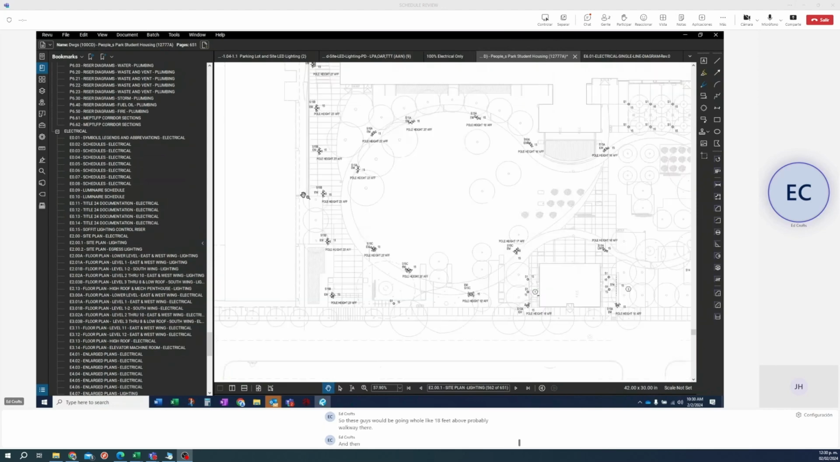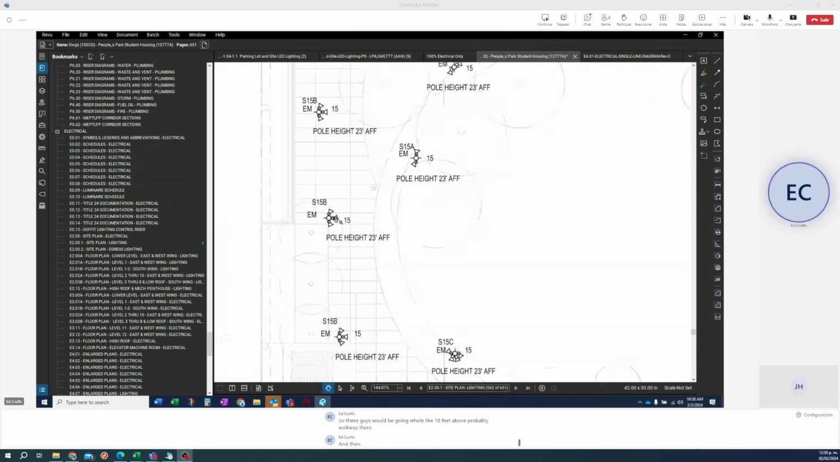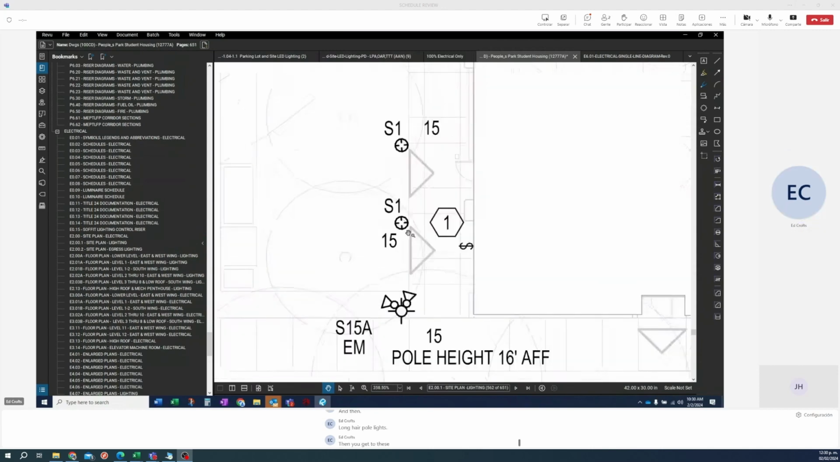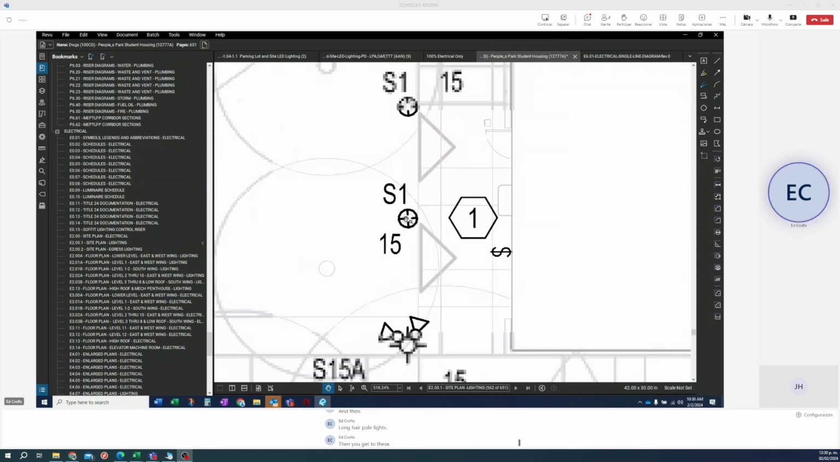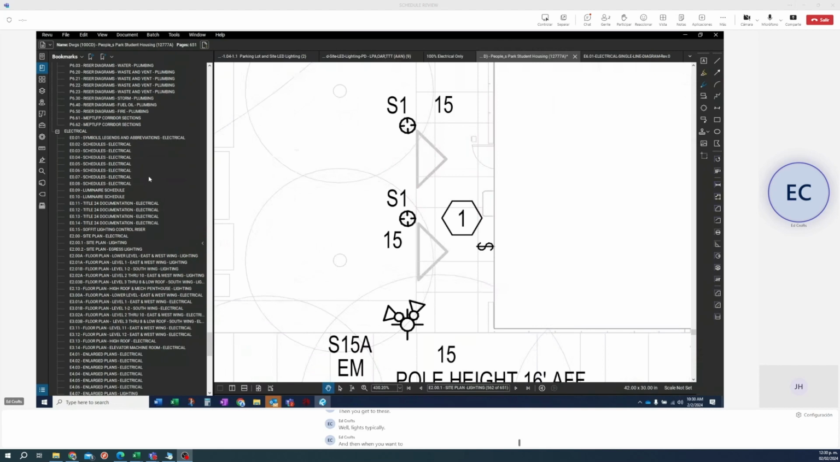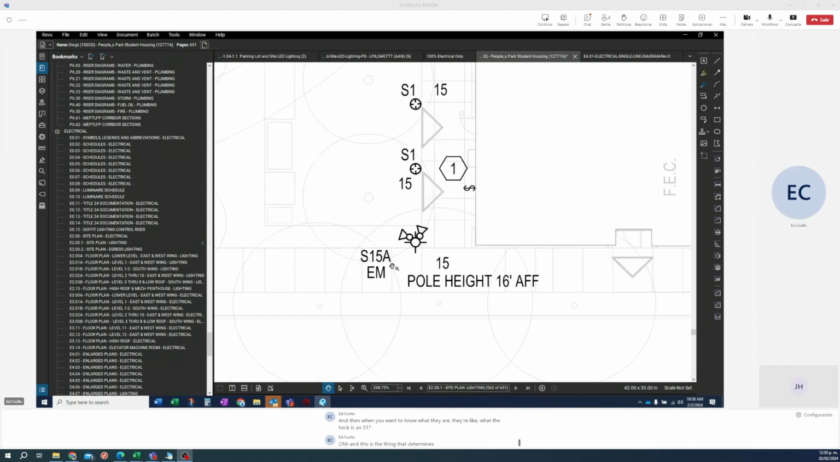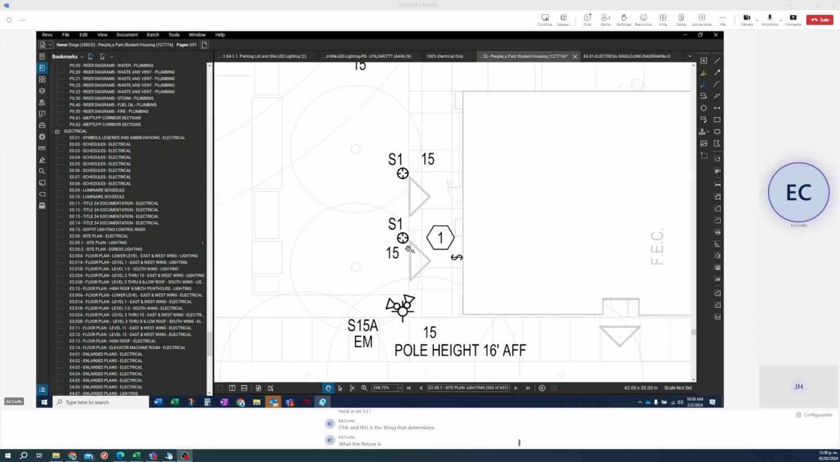And then along here, pole lights. Then you get to these well lights typically. And then when you want to know what they are, you're like, what the heck is an S1? Oh, and this is the thing that determines what the fixture is typically. This would be circuit number. That would be the number you'd reference on the schedule.